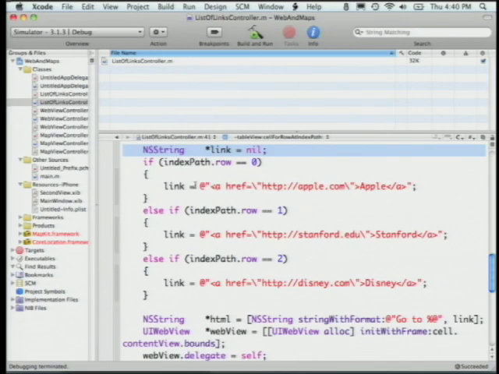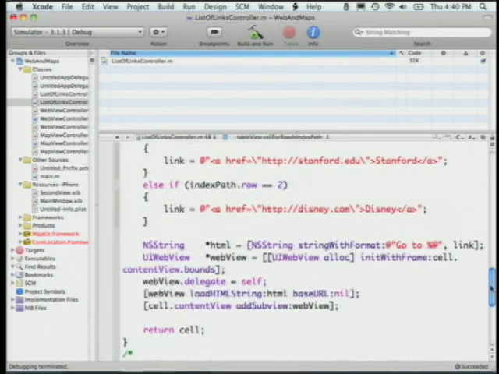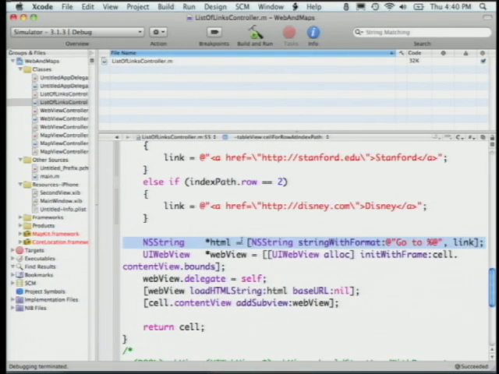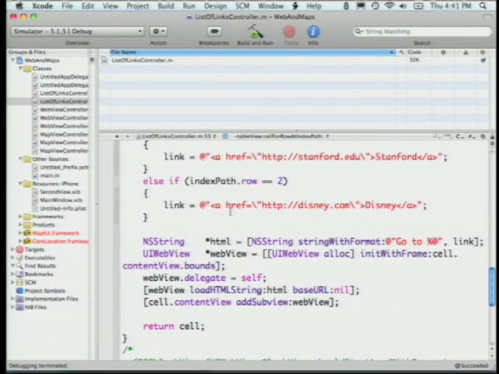In the first case, I'm going to set up standard HTML. A href is how you do links in HTML. A href, and it'll link to Apple, and it has the text Apple. The second cell is going to link to stanford.edu, and it's going to say Stanford as the name of the link. And the third row is going to be Disney, and we're going to go to Disney. So our HTML, what we're actually going to do is create a string. It's going to say go to, and it's going to embed the link in there, which is the a href with the name. And then we're going to pass that into a web view.